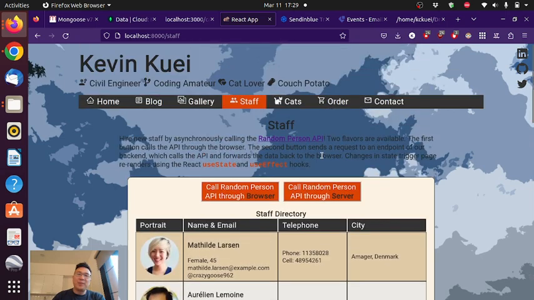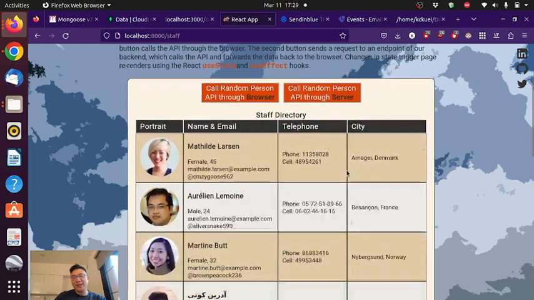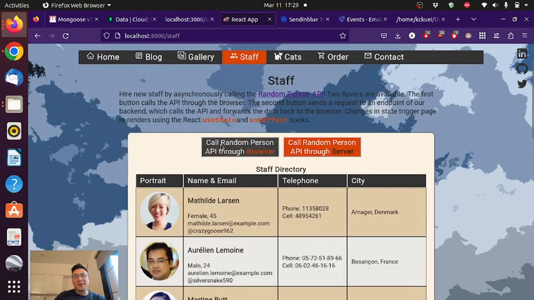This is now basically taking some data from a random person API and basically plotting it up here. And so I actually have two buttons here. They do the same thing, but the first button calls the random person API through the browser. The second one basically takes a slightly more convoluted step. It basically sends a request to our backend or an endpoint on our backend, and then our server makes the call for us, and then it sends the JSON back and gets parsed by the browser, and then updates the state, which in turn updates basically the data that gets shown here.